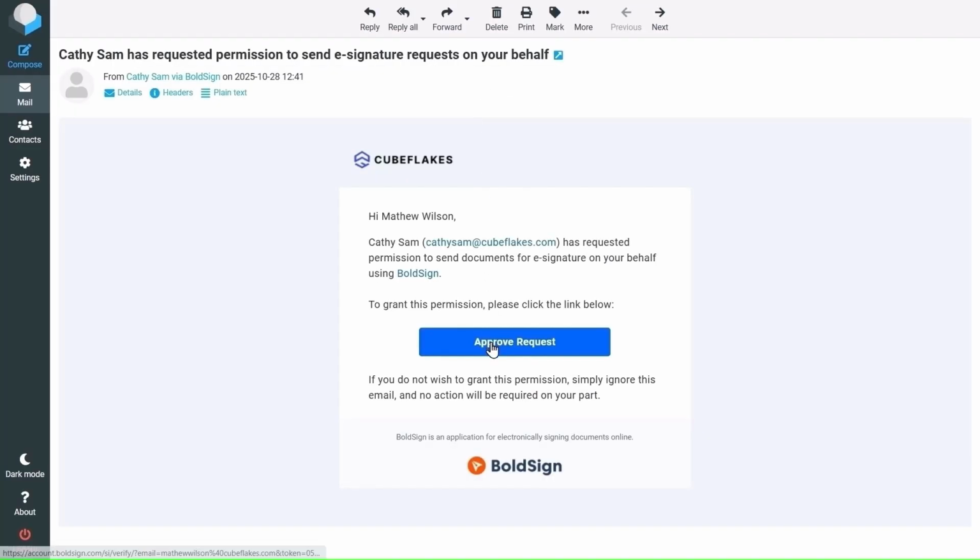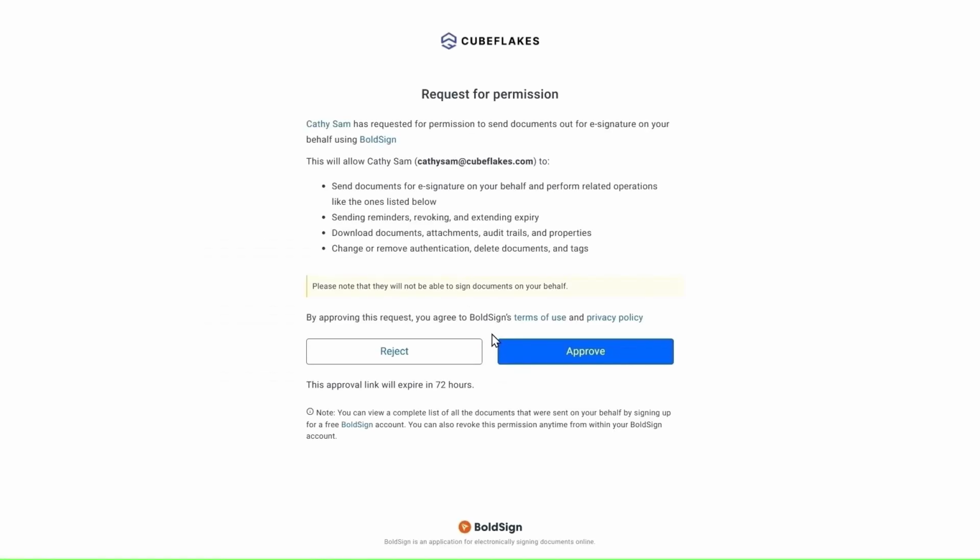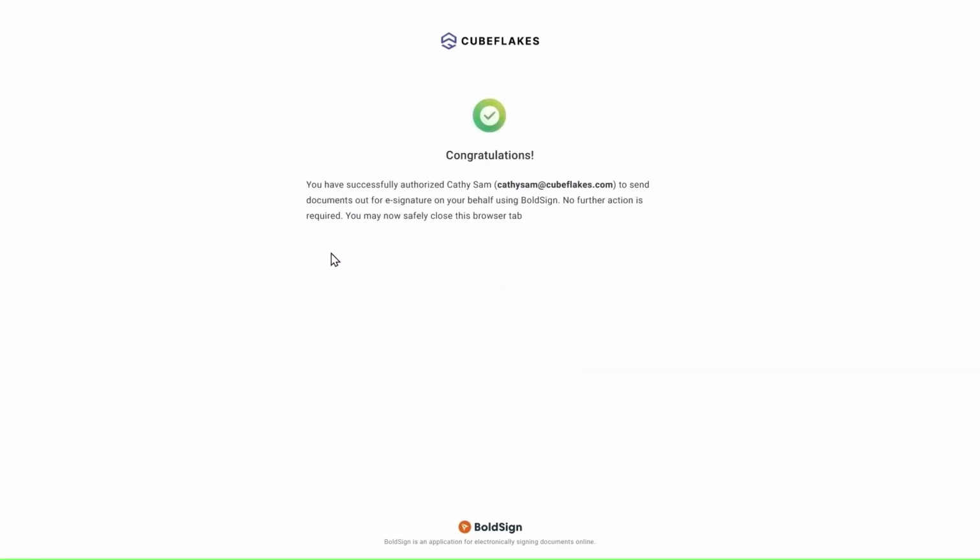I click Approve Request, which navigates to the BoldSign approval page, where I can review all permissions and approve the request. It then redirects to the acknowledgement page. Now, operations such as sending documents, downloading audit logs, revoking actions, and more can be performed on Matthew's behalf. Next, I proceed to send the document for signing.